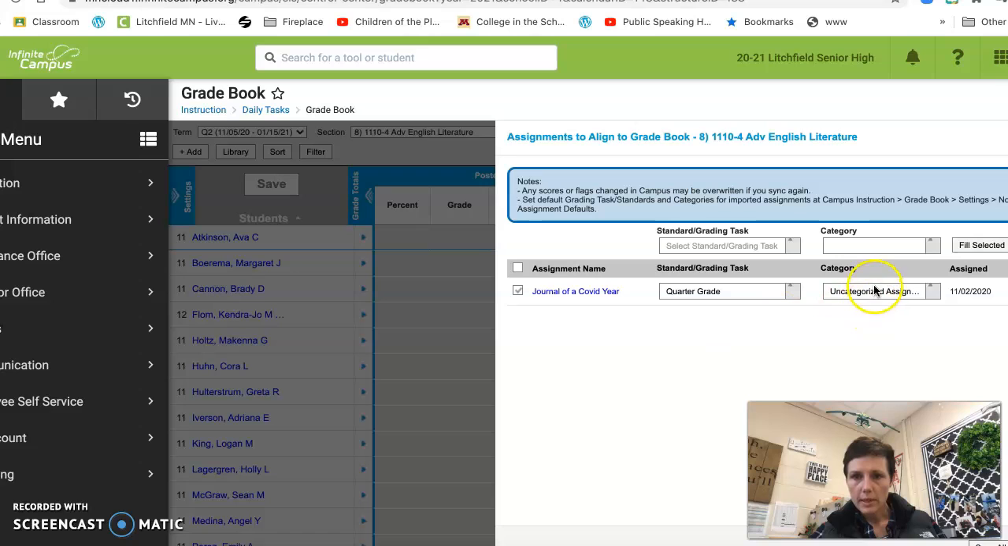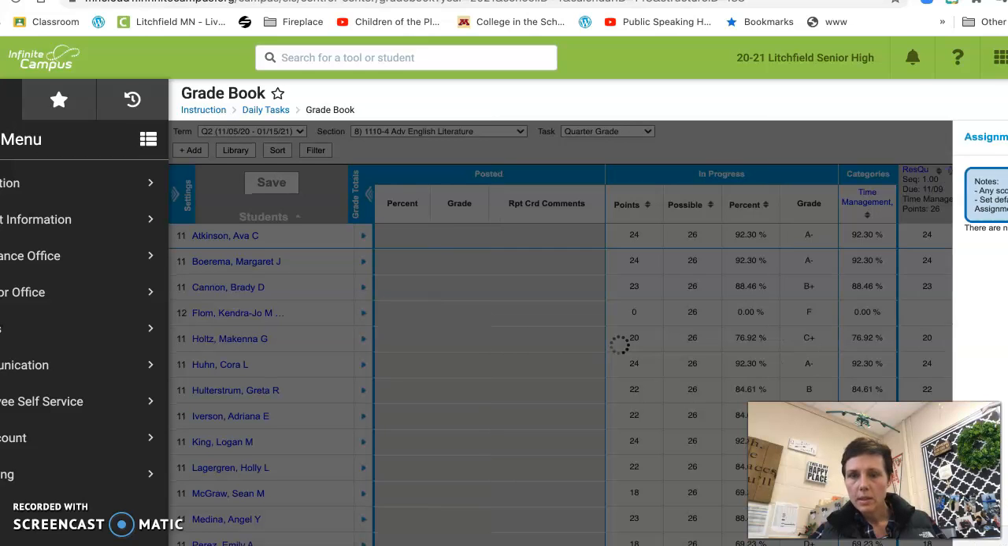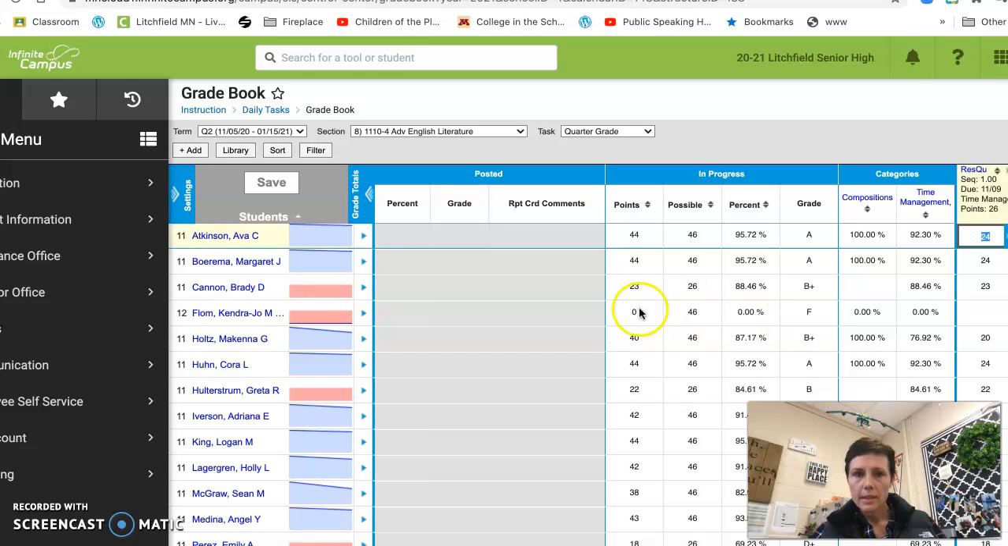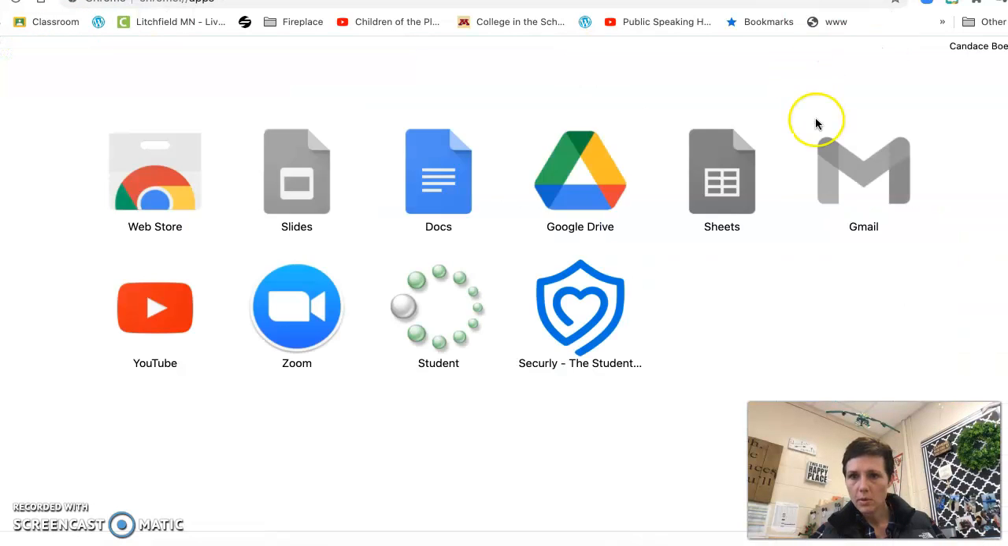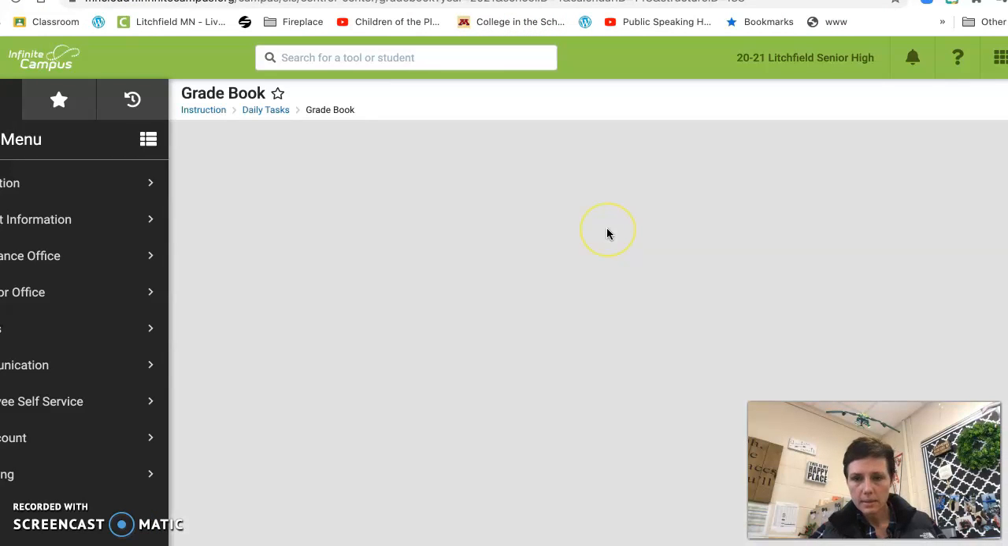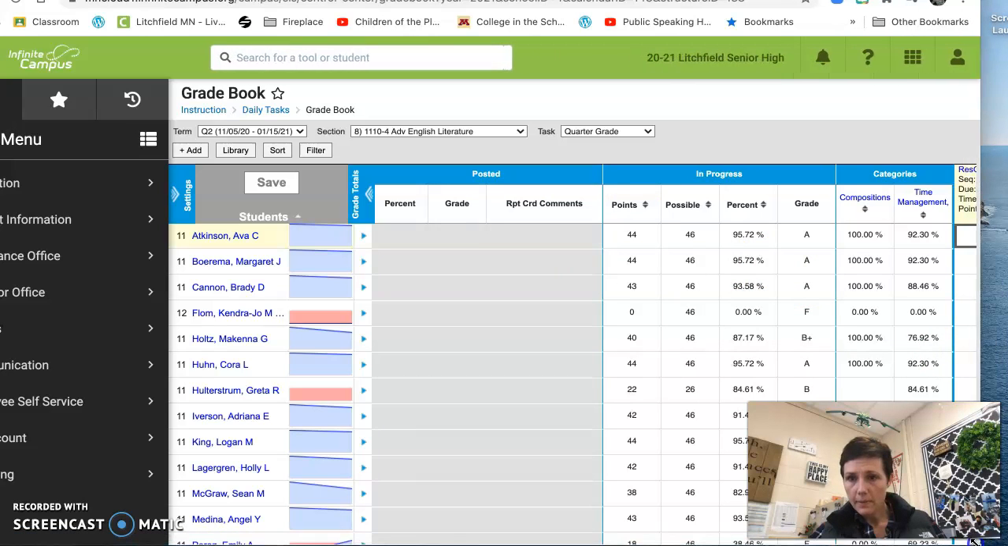So yep, it's a quarter grade assignment. And then I'm going to go ahead and put it in the right category over here, compositions. And let's save it. So one assignment has been added to my gradebook. Close that. And now you can see, maybe you can't see very well in the recording actually, those grades are there. They just showed up. All of them are on the page. You just can't probably see them in the recording, but they're there.